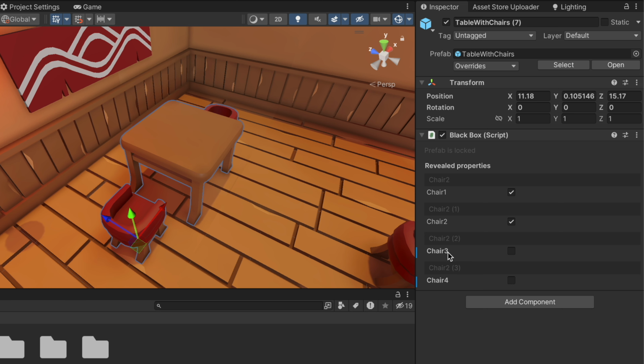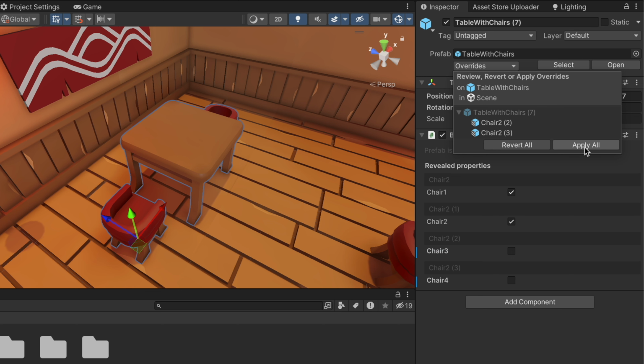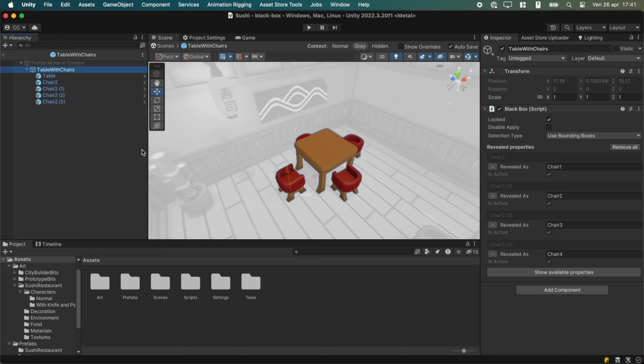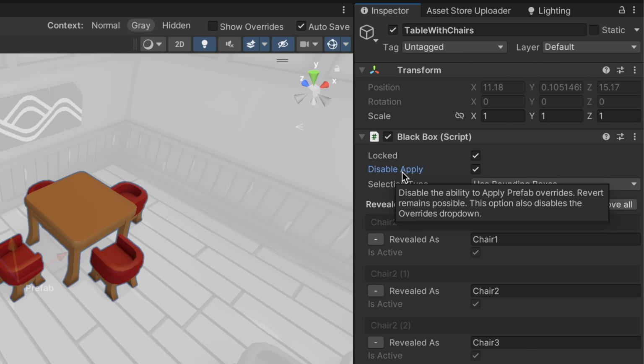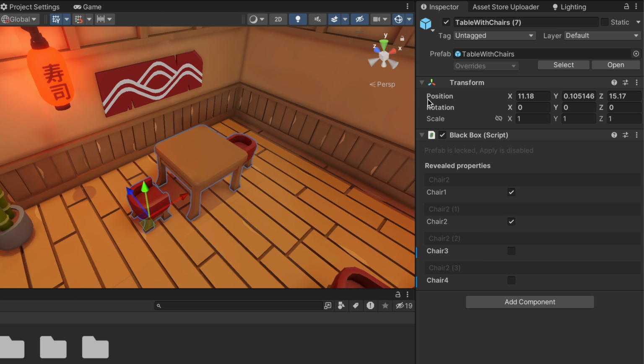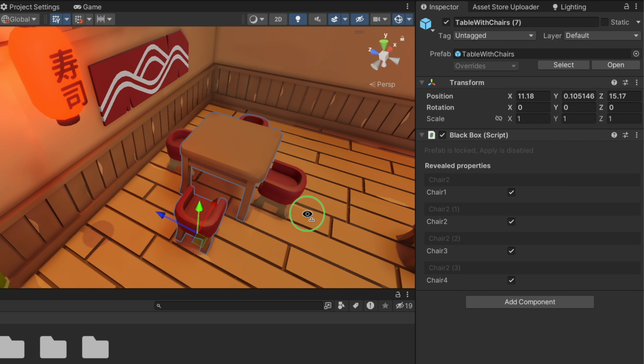And now the final touch. While revealing properties is great, it still opens up the possibility that someone might create overrides and then apply them by mistake. So to prevent that, you can mark any BlackBox prefab as disable apply. This does 2 things. First, it disables the overrides dropdown completely. And second, when you right-click on a property, it allows to revert, but it doesn't allow to apply. This way, anyone can use this prefab, instantiate it and create overrides, but nobody can mess with the original asset.